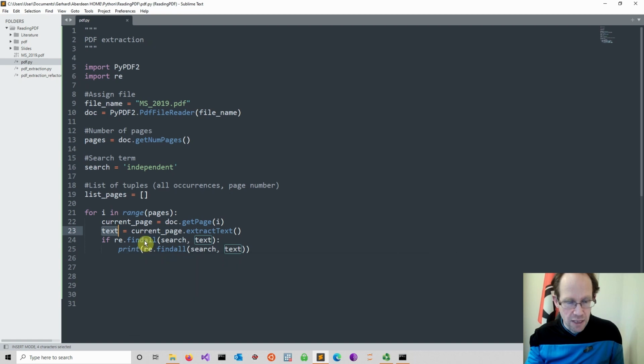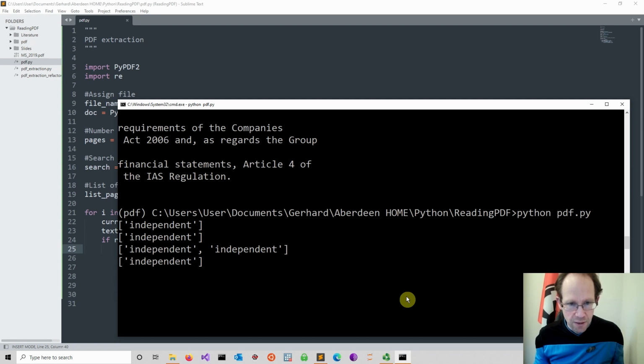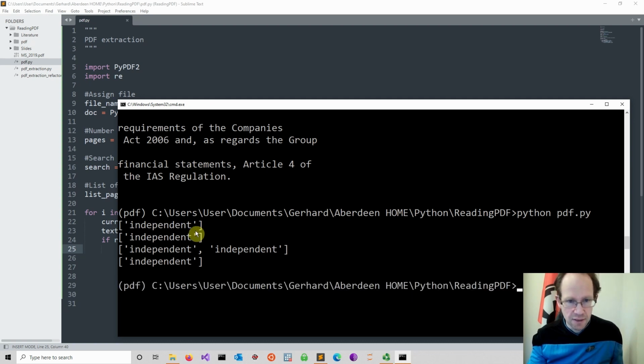Then we use the find all, which comes from the RE module, which gives me all the occurrences, and that only shows me something if it's found. Let's have a look how that looks. Okay, that looks promising. So what you see is you get a list, and this list has here only one element, and sometimes it might have two elements. So if I use the len function, I would get the number of elements contained in that particular list, and this gives me the number of occurrences on the page, which is the first thing I would like to have.